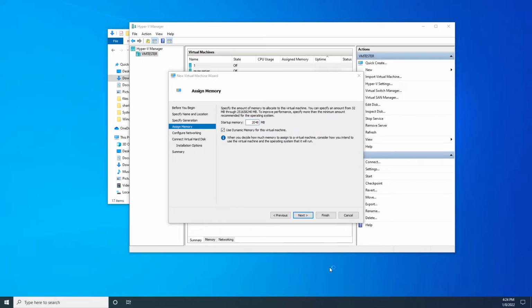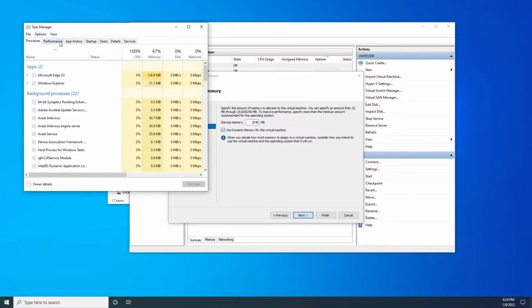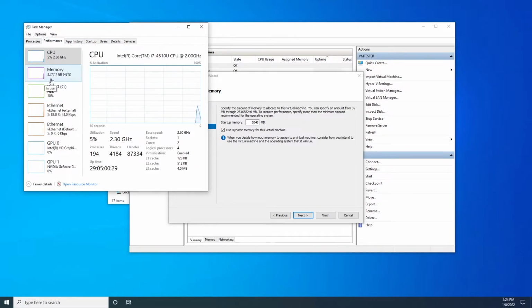If you were to check your task manager in the performance tab here, you will see it's now 3.7. If I were to use this 2 GB RAM, it will use up the extra 2 GB, so it will be 5. Right, make sure you have sufficient, or else your whole computer will die or slow down.